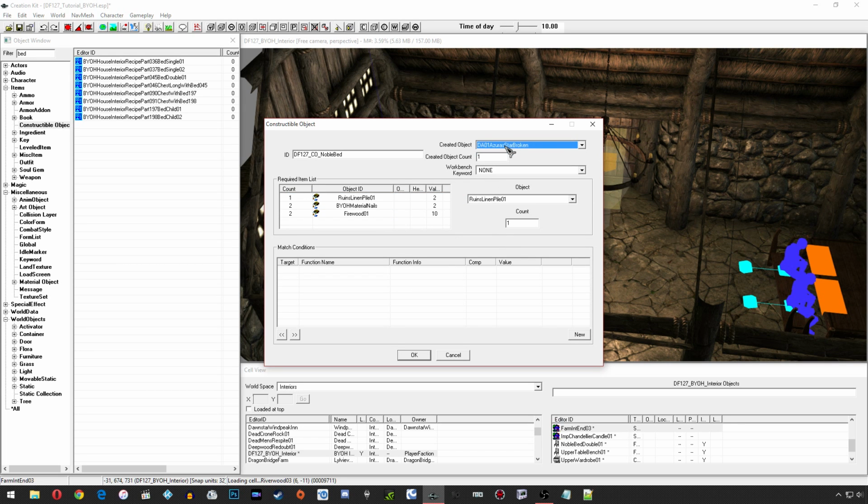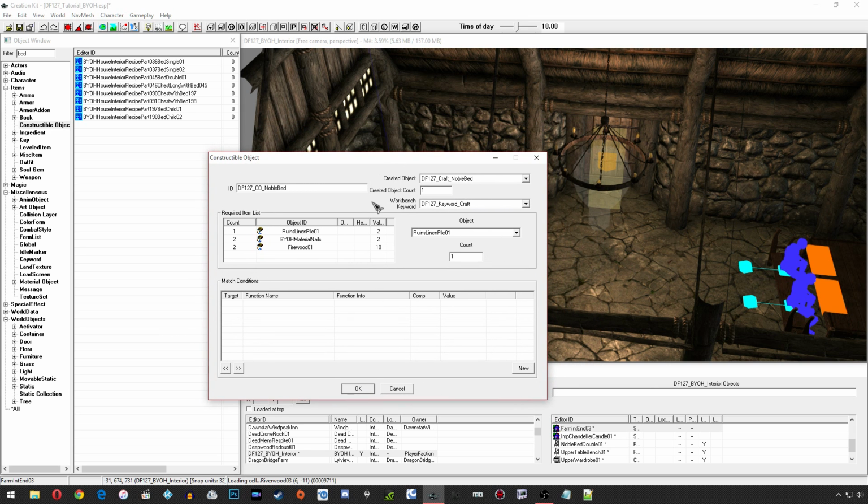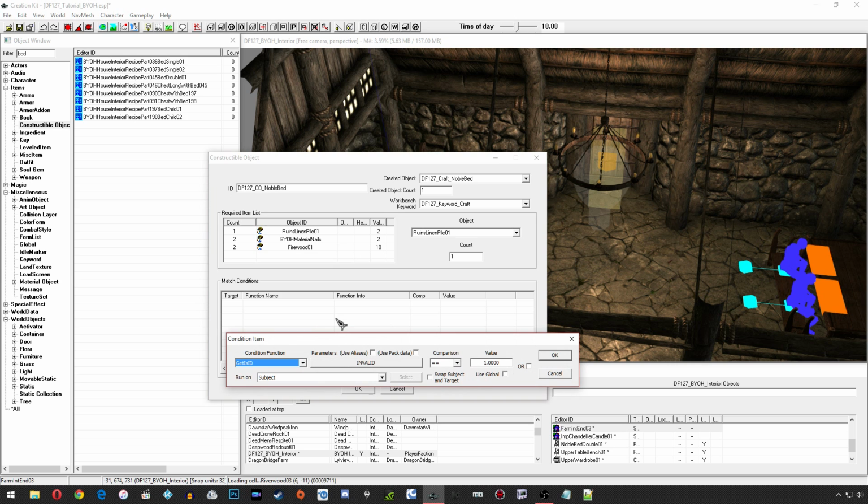The created object is, of course, the misc item that we just made, the noble bed. Create only one of them. And then the workbench keyword is our very own keyword there, df127 keyword craft. Now conditions are very important. What we don't want is for this to remain in the craft menu after we've made it, so we have to put a condition. This condition has to be met for this to appear in the menu.